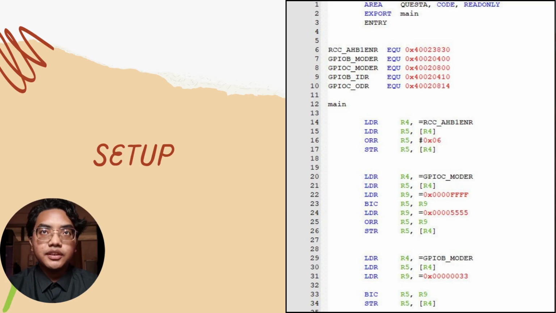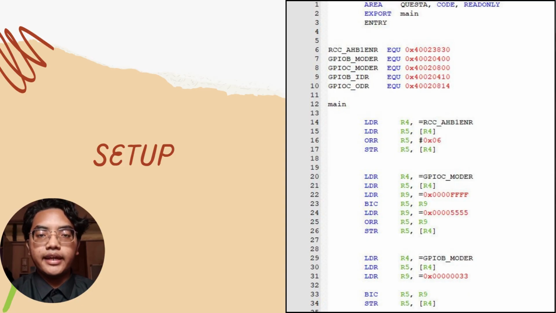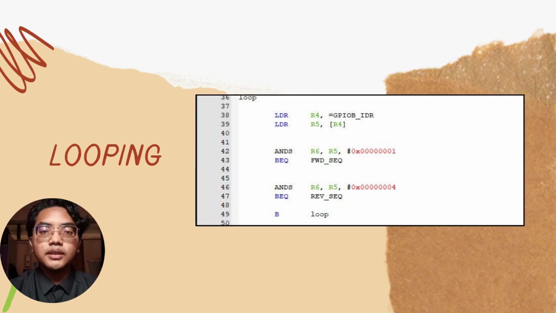This is the program code. All the GPIO configurations are declared here. In the main loop, RCC AHB1ENR is used to enable port B and port C by storing the value 6 in hexadecimal to that address. GPIOC MODER and GPIOB MODER are declared for output and input respectively. The program will then perform masking. Masking is to make sure that only the desired input will trigger an output. In this case, when the user presses either button 1 or button 2, a running light sequence or a reverse running light sequence will start.